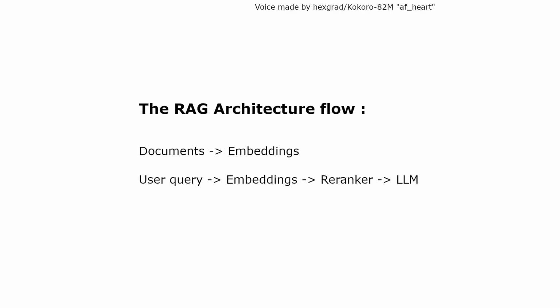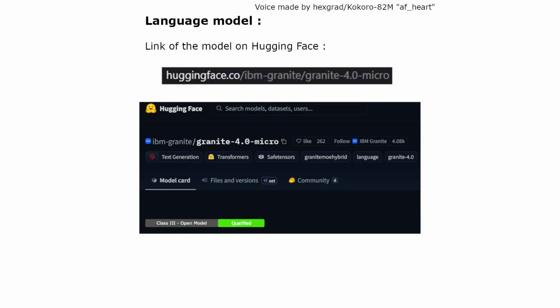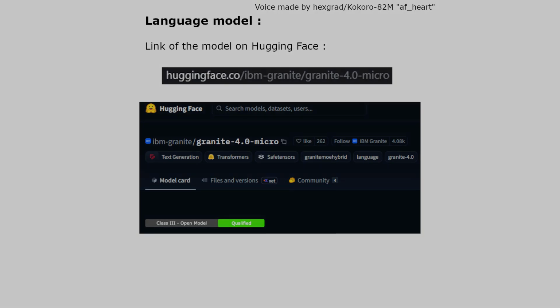We'll be running this entire pipeline on Kaggle using a dual GPU setup with two NVIDIA T4 accelerators. Before we look at the code, let's meet the three specific models powering our architecture today. First, our generator, IBM Granite 4 Micro. This is an incredibly capable 3 billion parameter language model. It is a decoder-only model fine-tuned specifically to follow instructions, answer questions, and excel at RAG tasks. We chose this model because it perfectly balances lightweight efficiency with enterprise-grade reasoning.